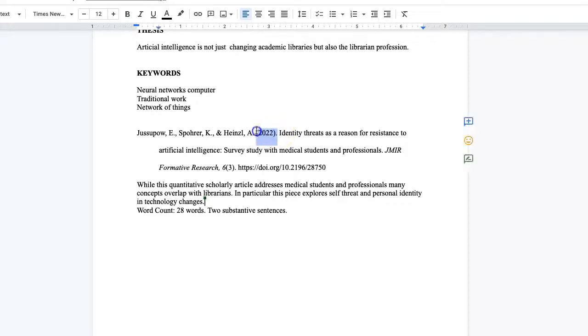The date is going to be in parentheses and ends with a period. If it has a date, it'd be 2022, January. In APA, the month is never ever abbreviated. So if it's January, it's spelled out in full. March, spelled out in full. November, the whole word.